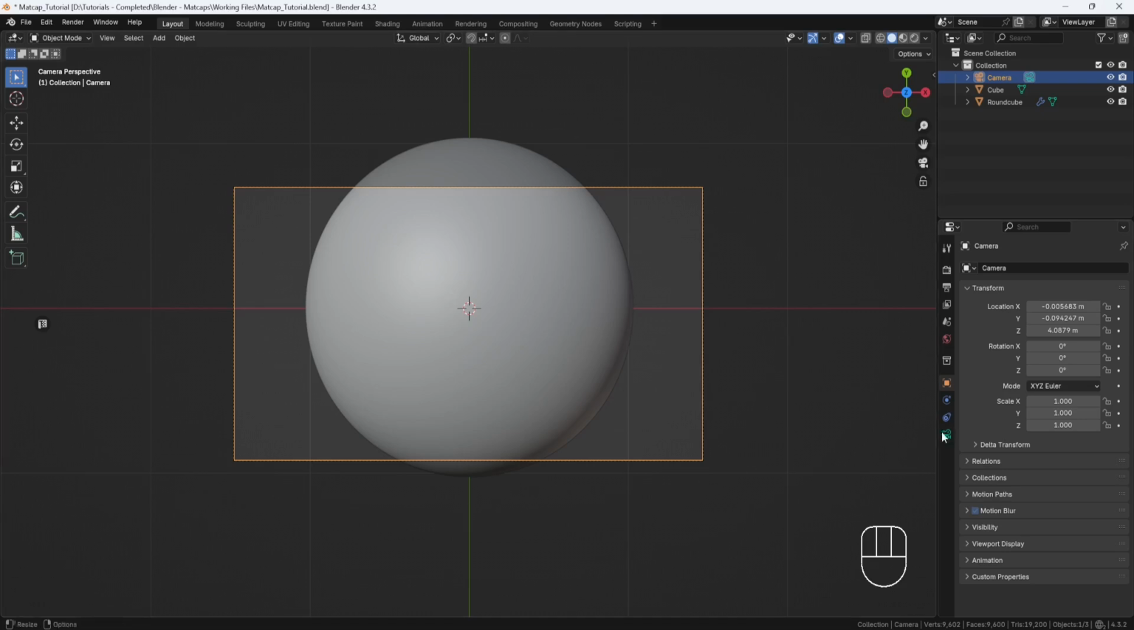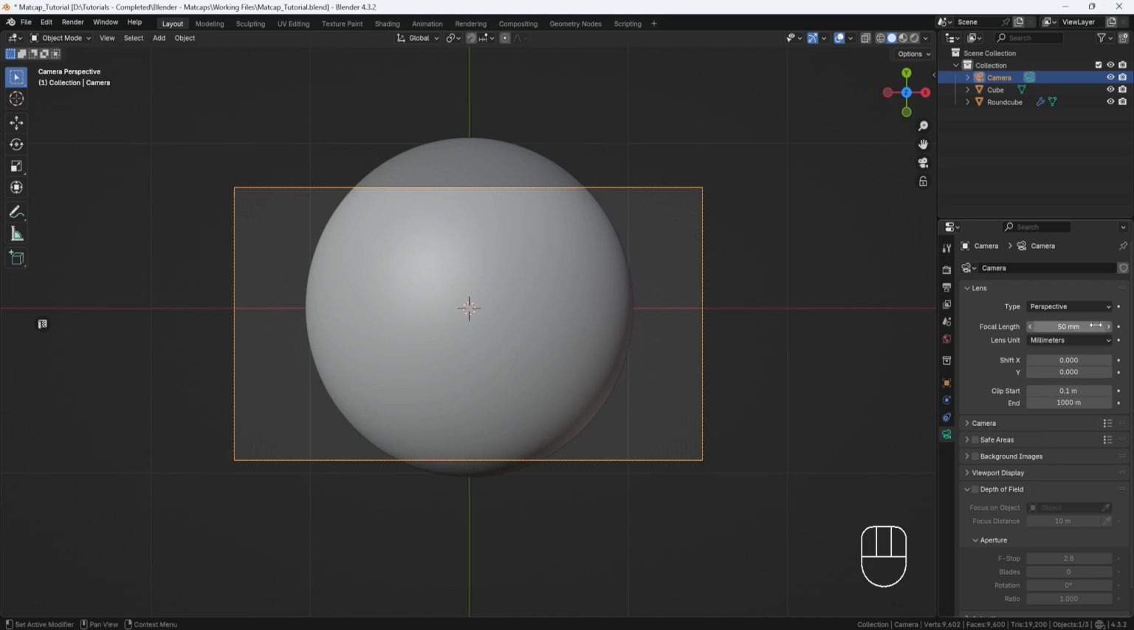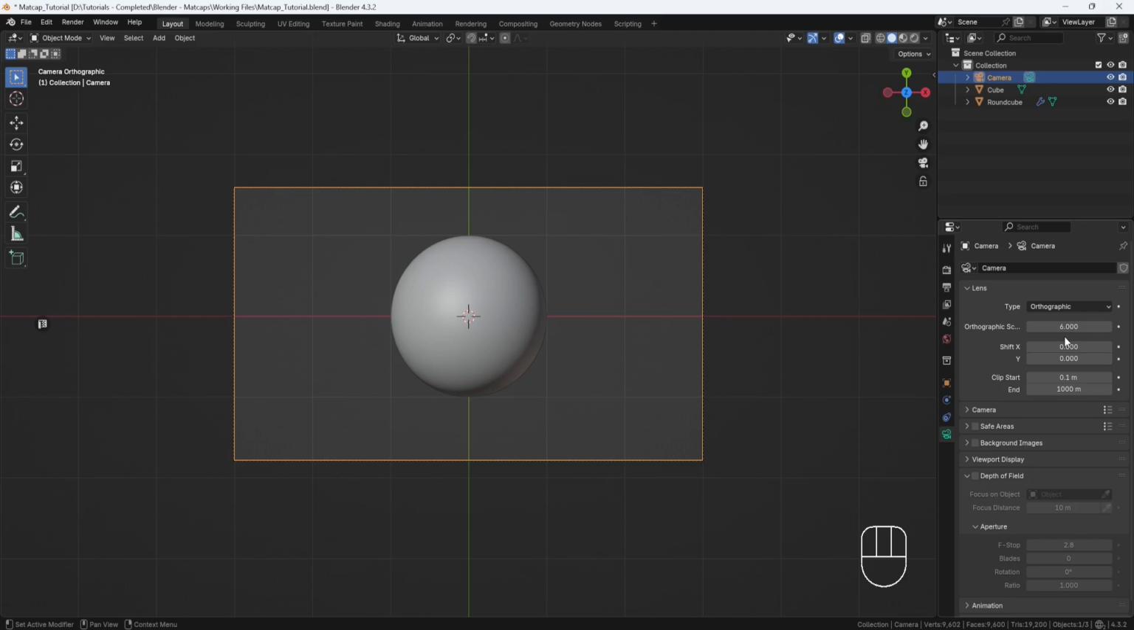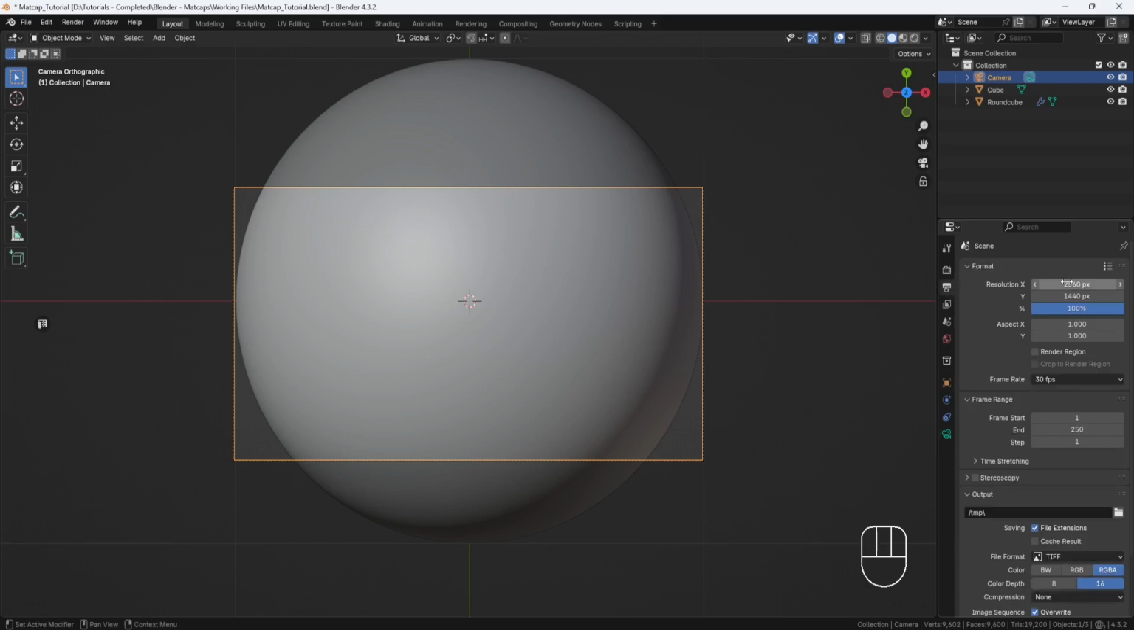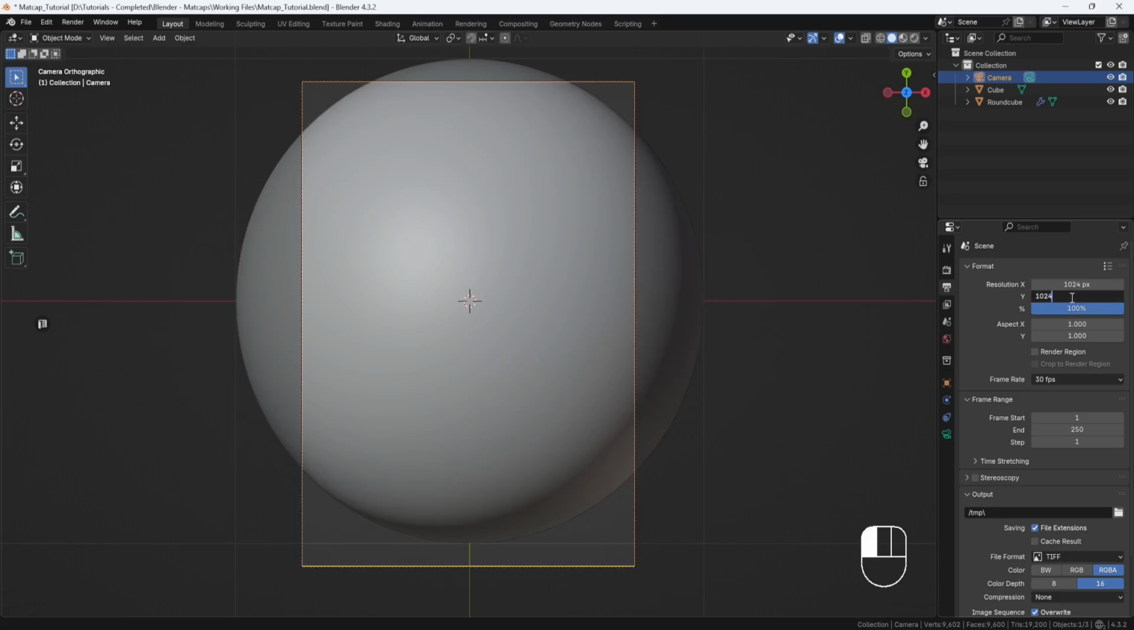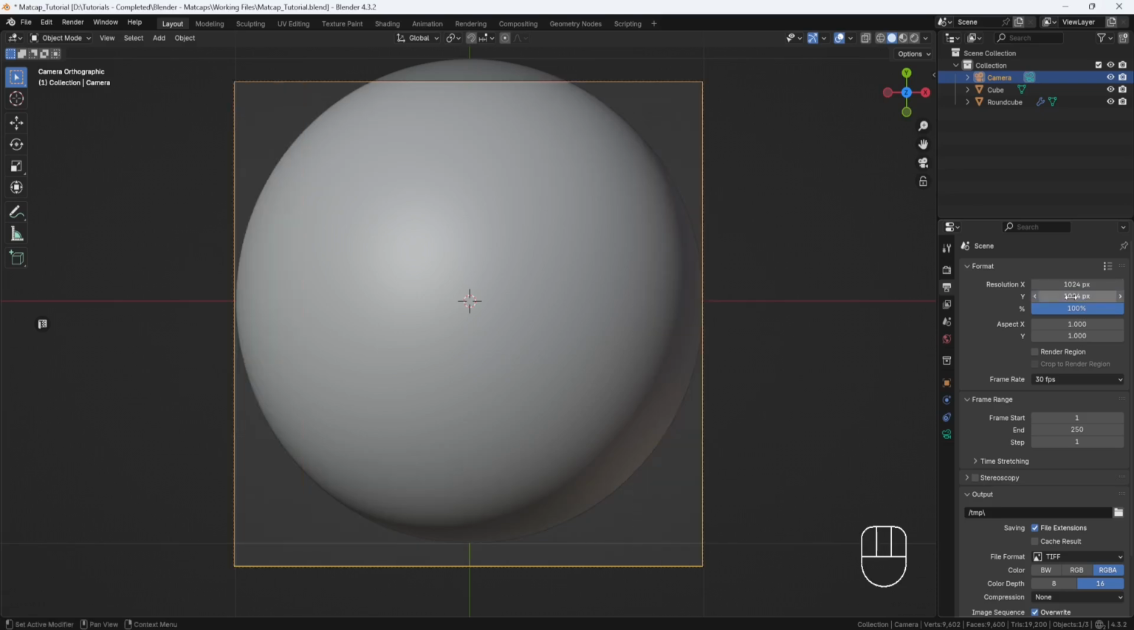And with the camera still selected, I'll go to Object Properties, and set the lens type to orthographic, and set the orthographic scale to 2. Next, I'll go to the output properties and change the resolution values for X and Y to 1024 by 1024. So now I have a square camera view. And you could set these values higher, like 2048 by 2048, but higher values will produce a larger file size when you render. And it's just not necessary.